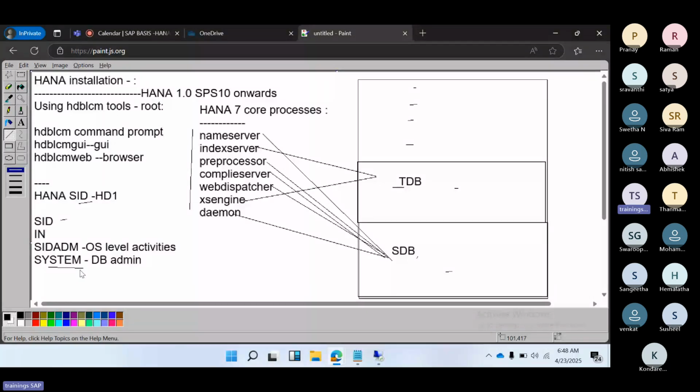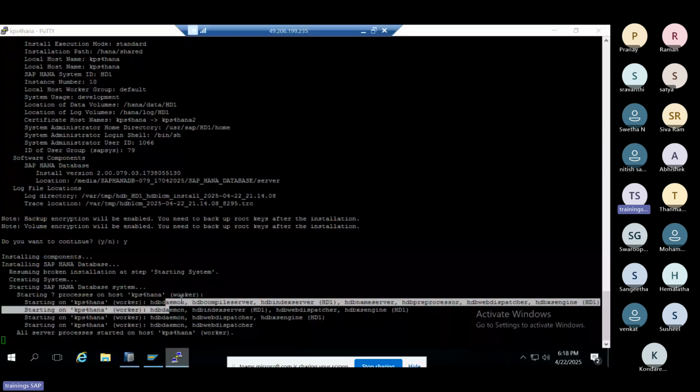7 core process. So it's important, 7 core process here. I will explain what this process is and what is the use of each and every process. I will explain it here. Okay, so the 7 core process is done.